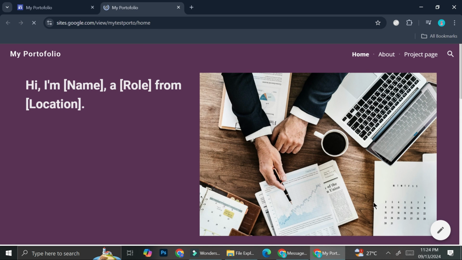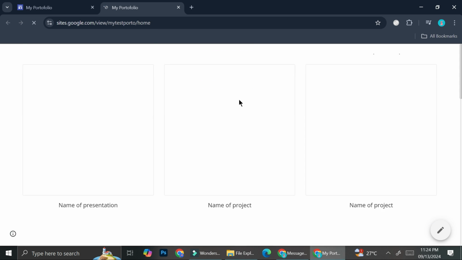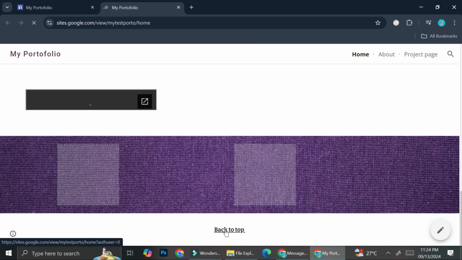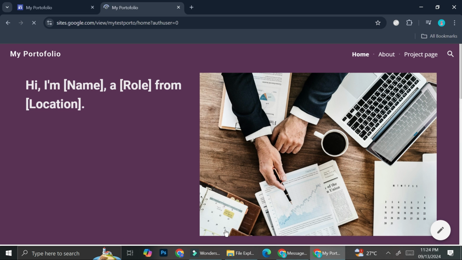and now let's check whether the button is working or not. So here I got my site ready, and then I'm going to scroll all the way down until I find this back to top button. And I'm going to go ahead and click on it. And as you can see, now I'm back to the very top of my home page.